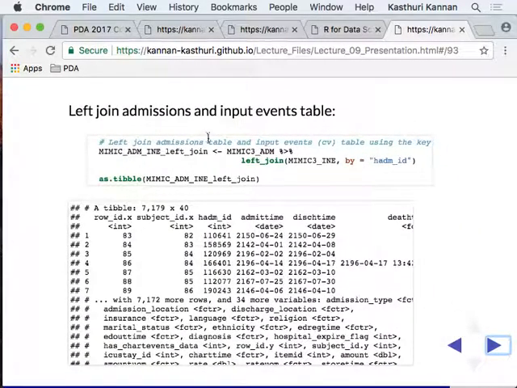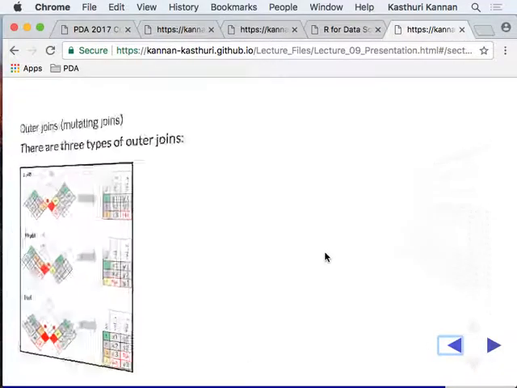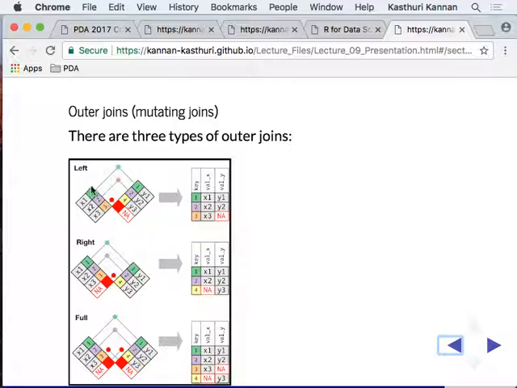So for instance, in our admissions and input events tables, I can do a left join, which means take all the admissions data and outer join it with the input events data. The resulting value of a left join is the number of entries found in your left table. And for the right join, the number of entries will be the entries found in your right table, the second table.